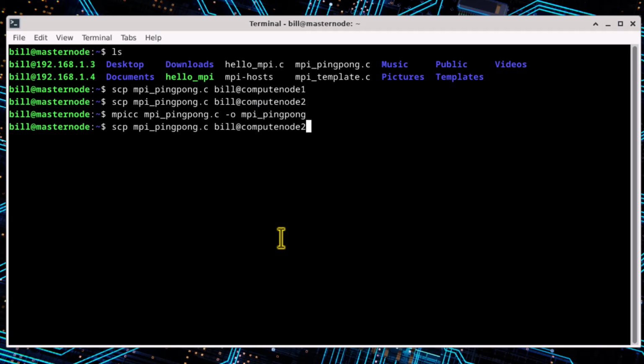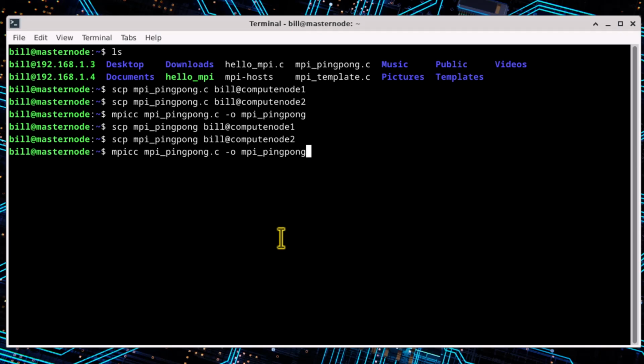And then I'll do that secure copy again because I copied the wrong thing. So I'll take the .c off of here, like that, and hit enter. And I will do it one more time to compute node 2. And then let's execute this thing and see if it's going to work. So mpicc, and we want mpirun is what we're looking for. It's up here a ways. There we go. And now we want to say that we want to run mpi_pingpong.